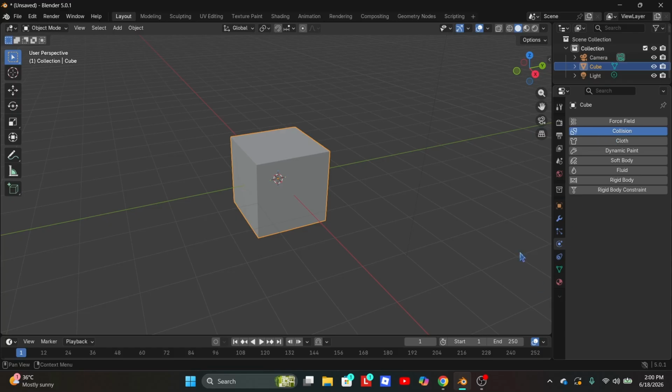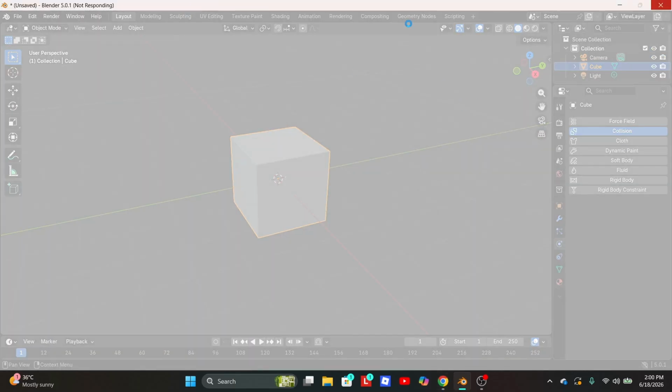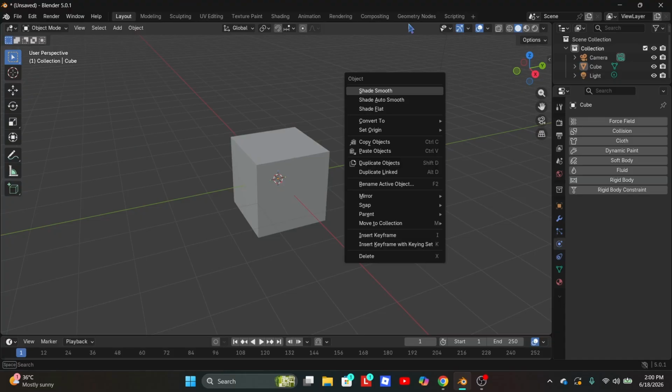Bruh. What? Already lagging? Dude, it's not even that much. I just found a simple collision modifier. And that isn't even a modifier, that's just like a physics constraint.